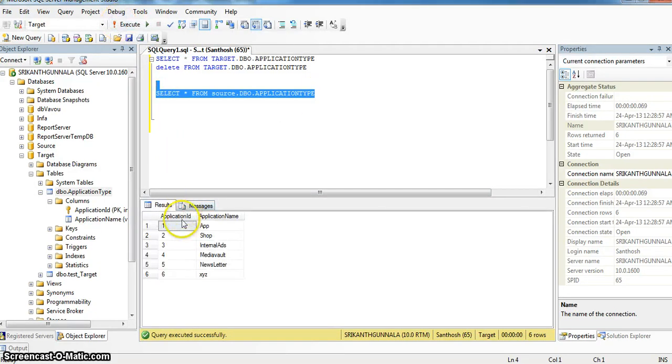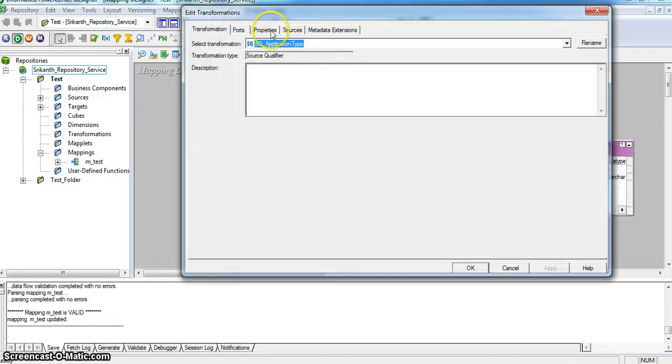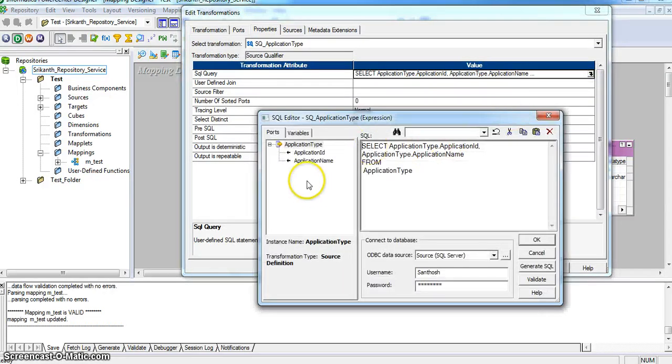In the source we have 2 columns, application ID and application name. Application ID values are 1, 2, 3, 4, 5, 6. In this mapping I am going to the source qualifier properties. In variables we do not have any mapping variables and mapping parameters.